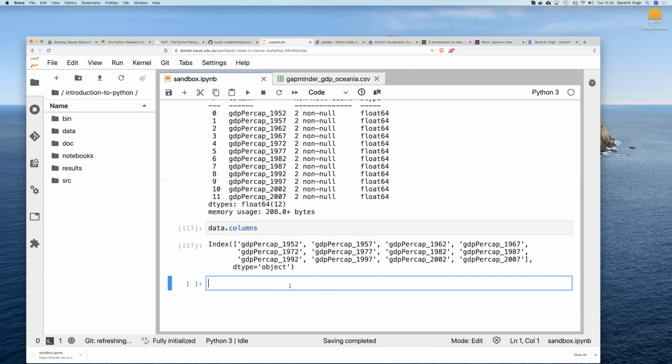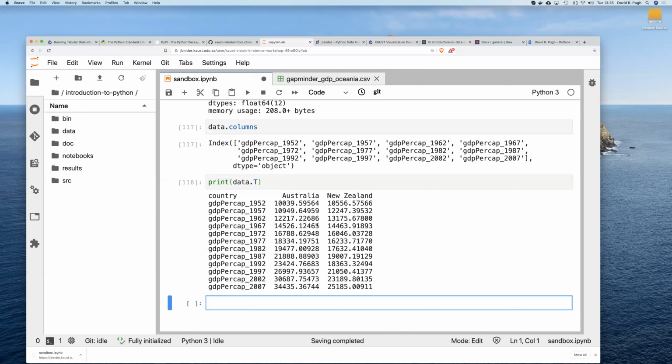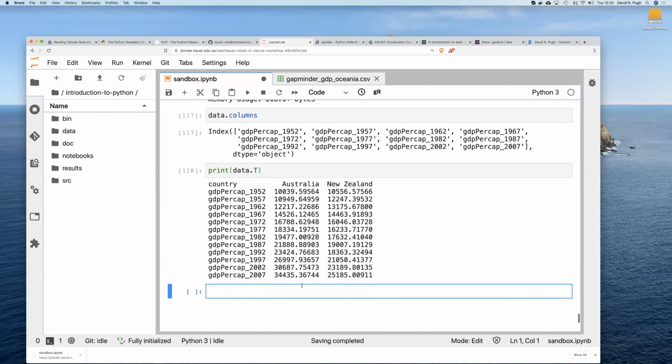Okay, so you can do all kinds of stuff with data frames. In particular, you can transpose a data frame, which will swap the indices. So if we print the transpose of our data, now we get a long data frame where the index is the GDP per capita in different years, and the columns are the countries, Australia and New Zealand. This is a simple reshaping of the data.